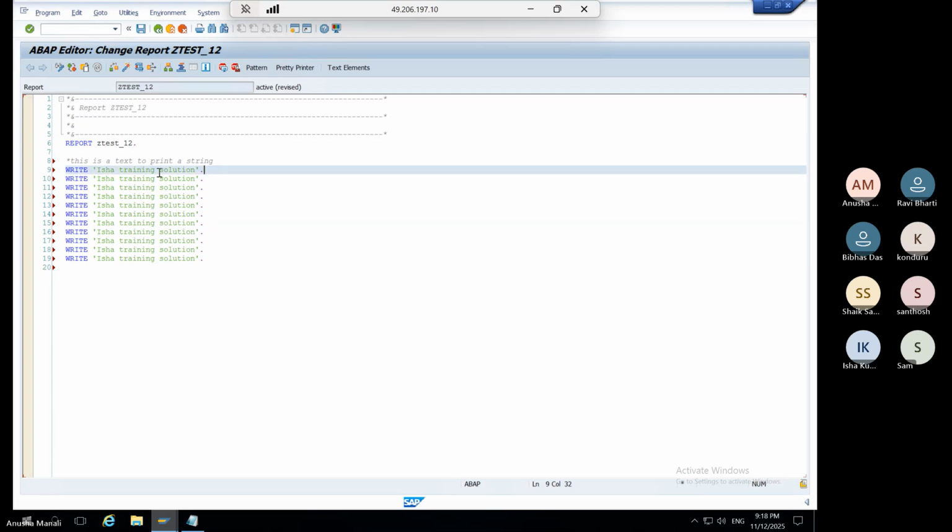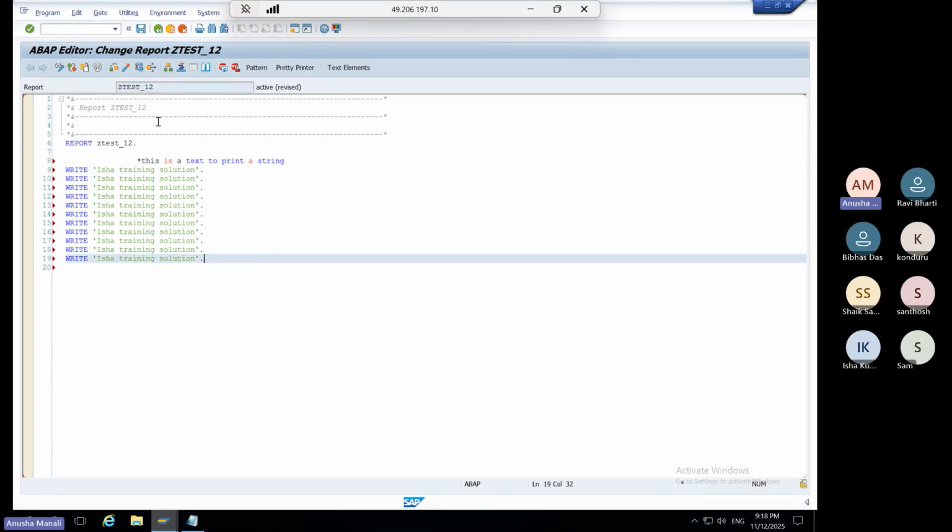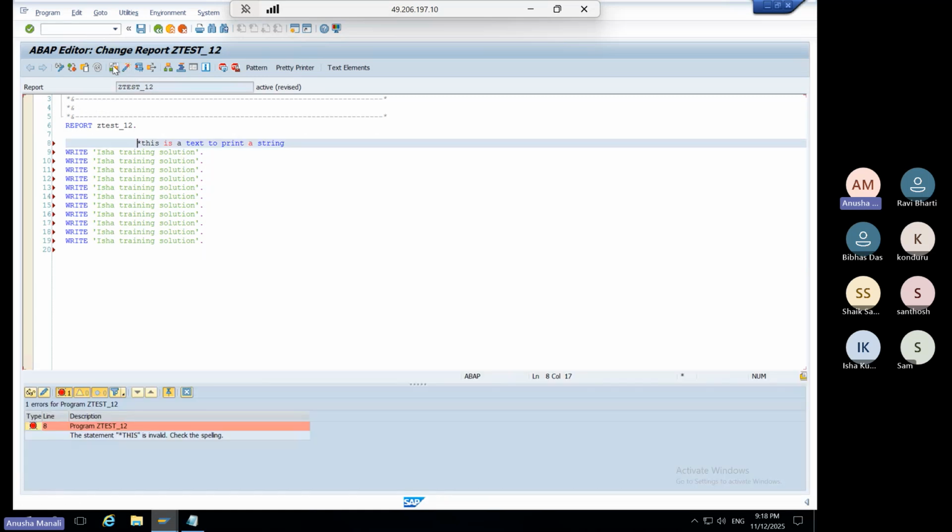Okay, then it only appears when we start it. So you can see, then check it. We check our program to see whether it is correct or not. So it is showing the error here. If we give the asterisk, it works from the start of the line only.